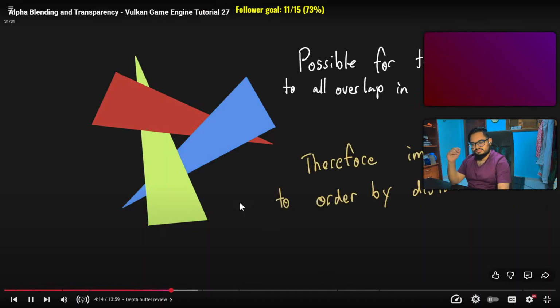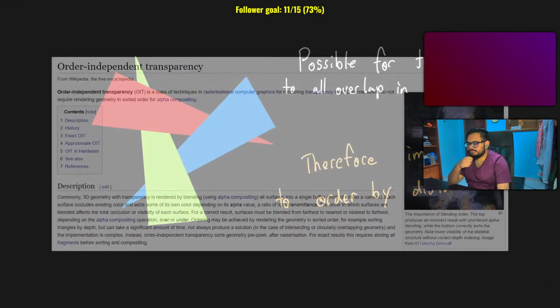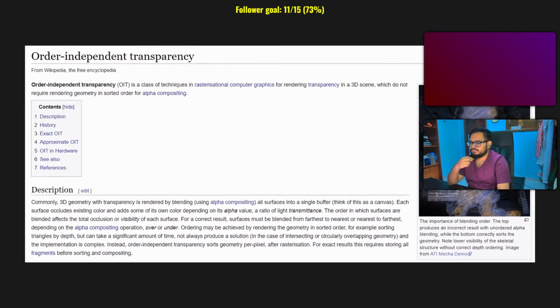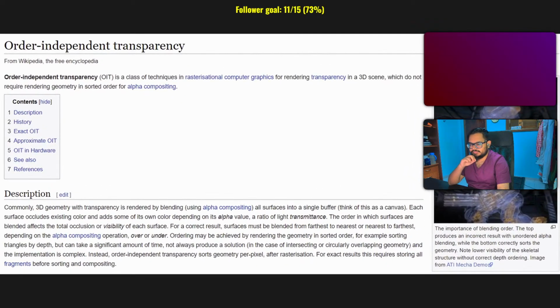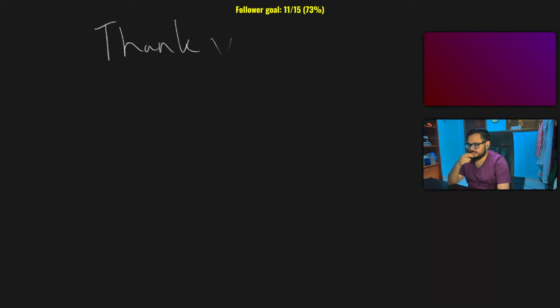properly ordering them becomes impossible, and we need to order per fragment. So unfortunately, there isn't an easy solution that handles every case. There do exist a class of techniques known as order-independent transparency that solves this complicated problem, but all of which have prerequisite topics we would need to cover first. So I guess that's it. Thank you for watching, and, well, not quite.